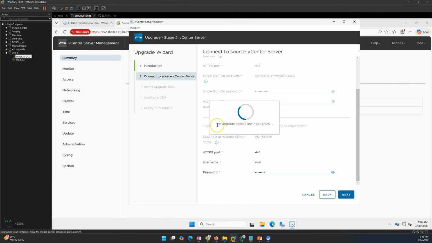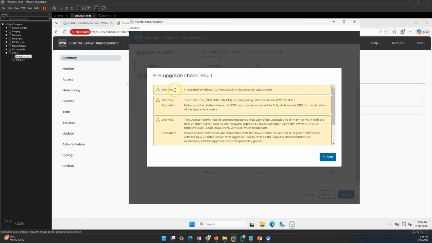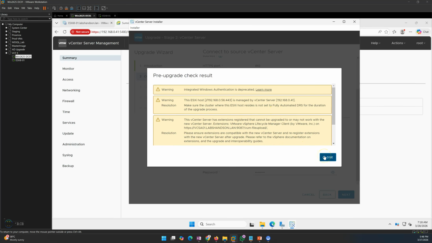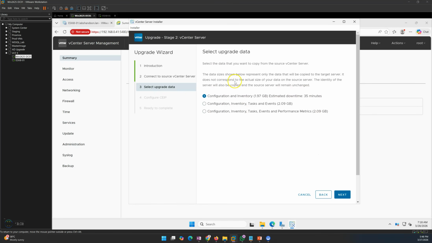Now it should run the pre-validation checks. If everything goes well and you don't have any issue, then it will give you the option to move ahead. And if you have any warnings, it will show you the warnings, but it will not block you from the upgrade. So let's wait for some time, and it will give you the results. Now everything looks good. We have a few warnings, but we can ignore these warnings. Just go ahead and close this, and now you will have an option to select the upgrade data.